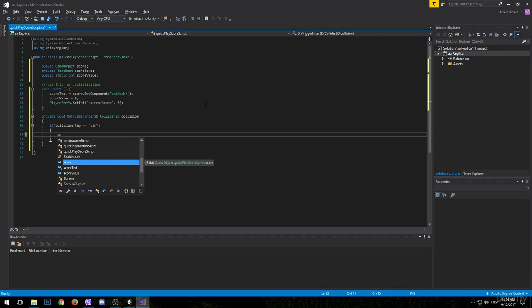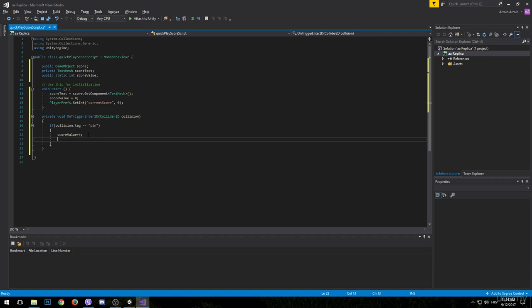So first we'll increment the score value. And after every incrementation of the score value, we also want to update the text on the 3D text game object. So score text.text will be set equal to score value. However, this is an integer and this is a string, so we'll need to convert this. And after the conversion to string, it should work fine.